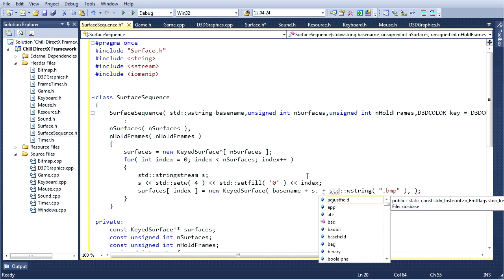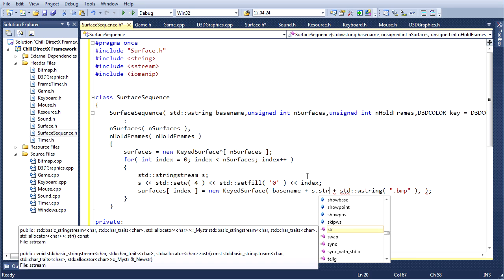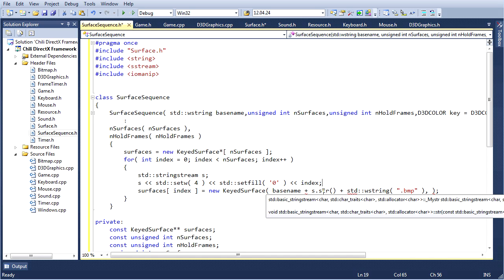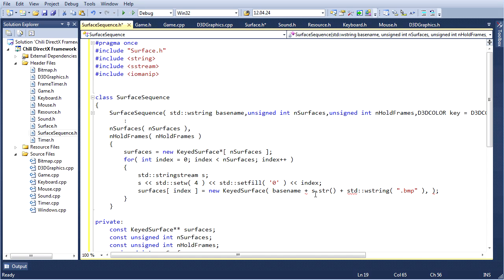s dot str. That gets the string out of the string stream. And now I should be able to add these together. Why can't I add these? Why do you hate me, C++? What's the problem? This is a string. This returns a... wait, that's a basic string. Oh, I see, because string stream is not a wstring. Is there a wstringstream?